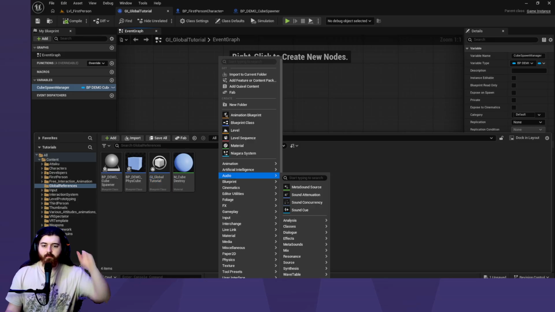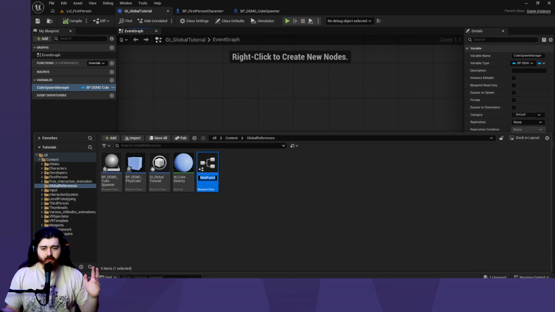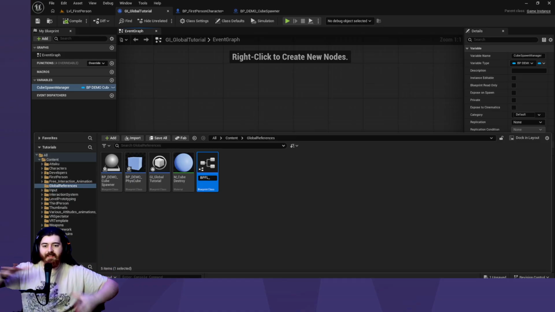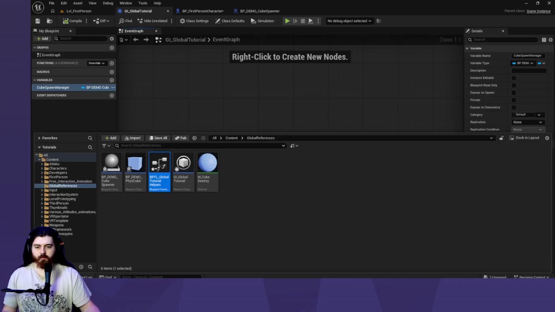Next, we can create a blueprint function library, which if you haven't used them before, they're super handy. They allow you to create a bunch of functions that you can call from anywhere in your game, and you don't need an instance of it to exist somewhere in the world. So if you're familiar with coding, this would be a static object. So BPFL global tutorial helpers.